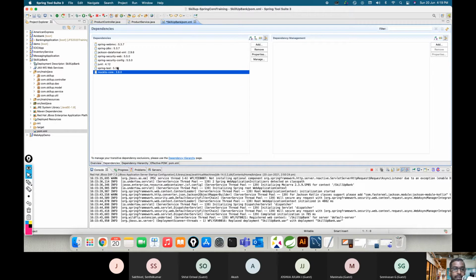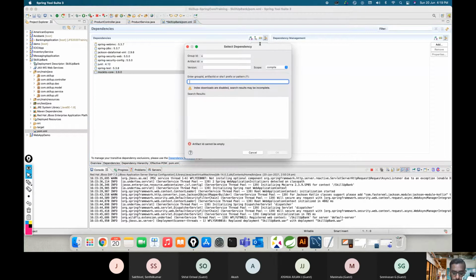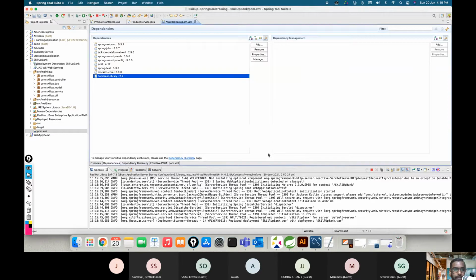So what happened here? We have added the JUnit, we have added Spring-test, and we have added Mockito-core. Correct? The next important library is Hamcrest. Okay, it is called Hamcrest. This is a supportive library which we need to add. So just choose the Hamcrest library. Okay, so it should be of test scope, right?